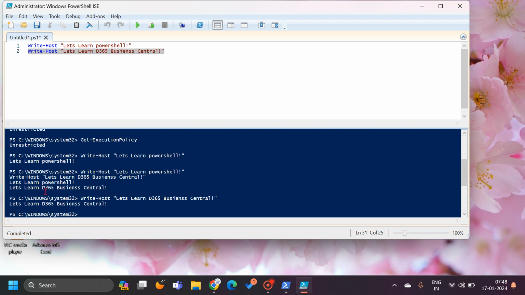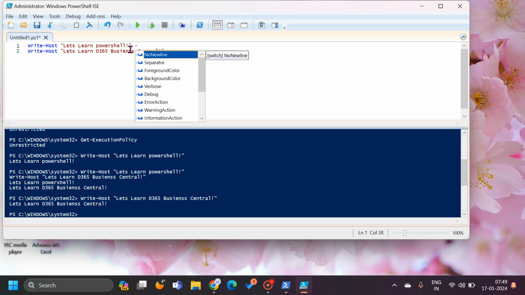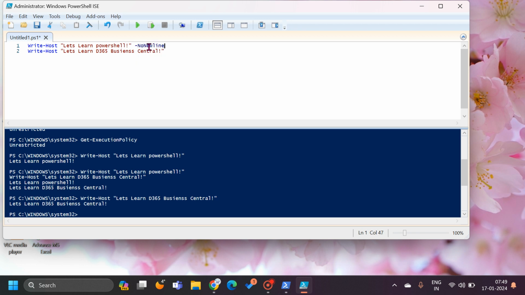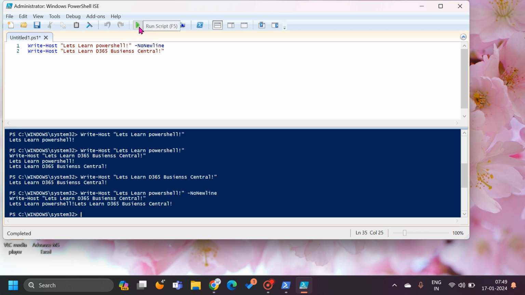If you don't want that, if you want this message to come up right after this one, then there is a parameter for Write-Host: you can type this, and from here you can select the option -NoNewLine. It's like a switch available to the Write-Host command. If you write this and run the complete script, you can see that there is no second line. You are getting the output in the same line.